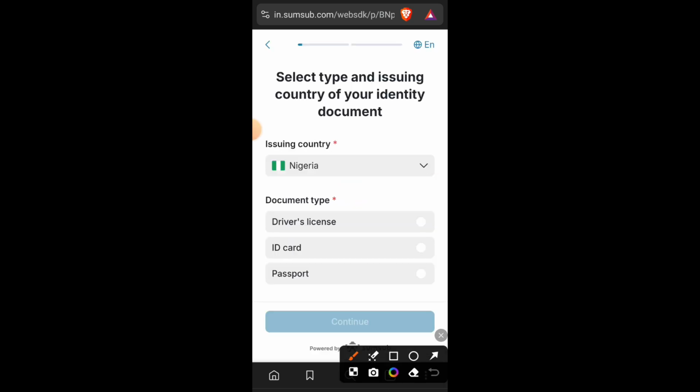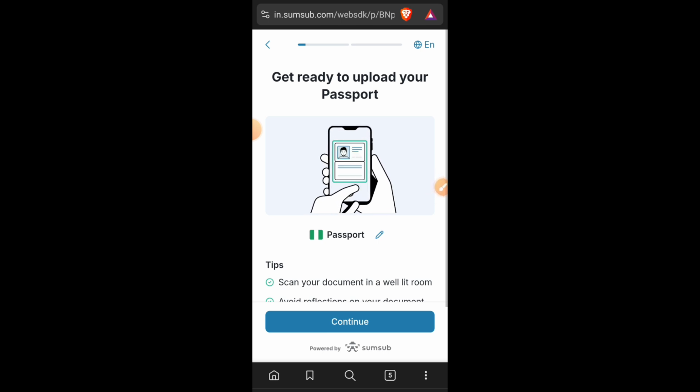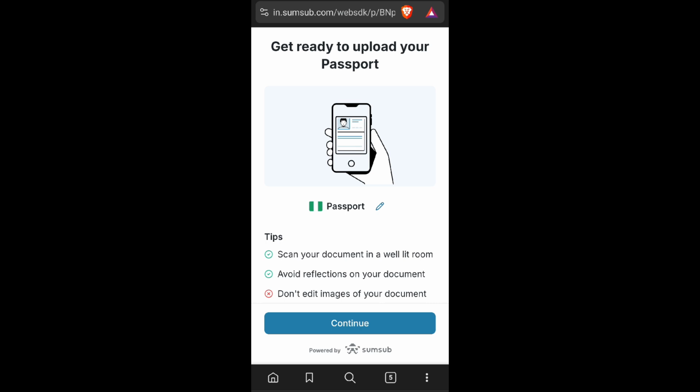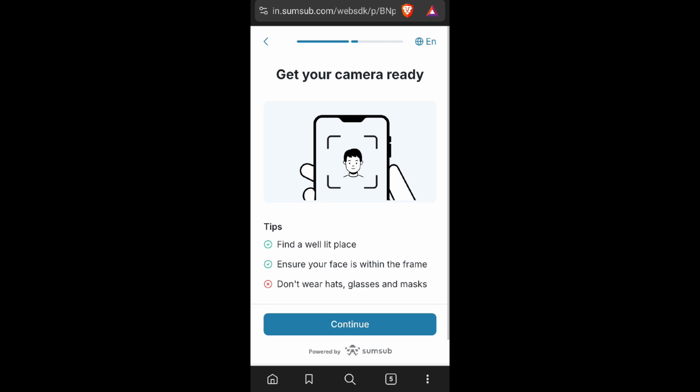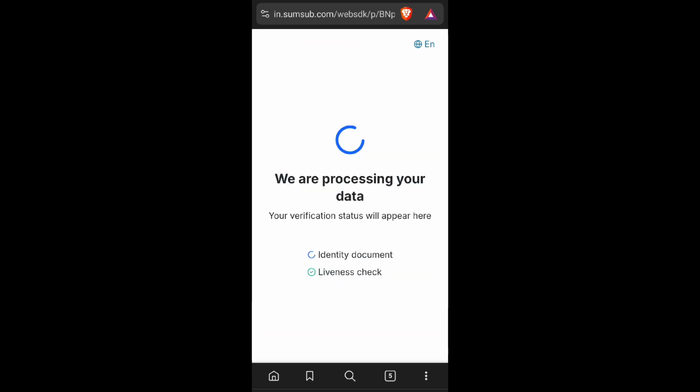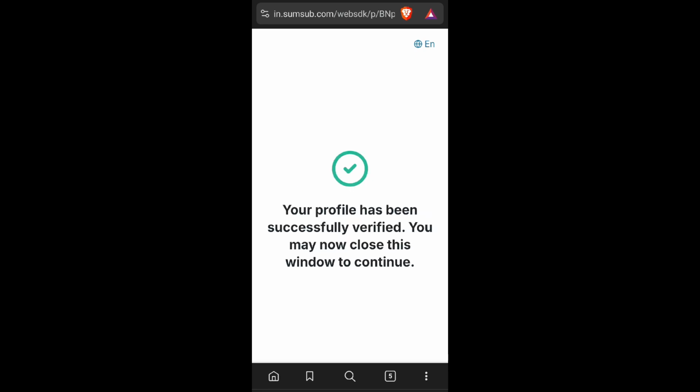Now choose your means of identification, the one that you have out of the three available ones. Tap on Continue. So just keep tapping on Continue until you get to the stage where you have to take a picture of your document. I can no longer record at this stage, so I'm using screenshot, and that is because I need to use my device camera. Now, after submitting your document, you have to complete your liveness check as well. So the system will take a few seconds to process your data, and it doesn't take long actually. Your profile will be successfully verified.